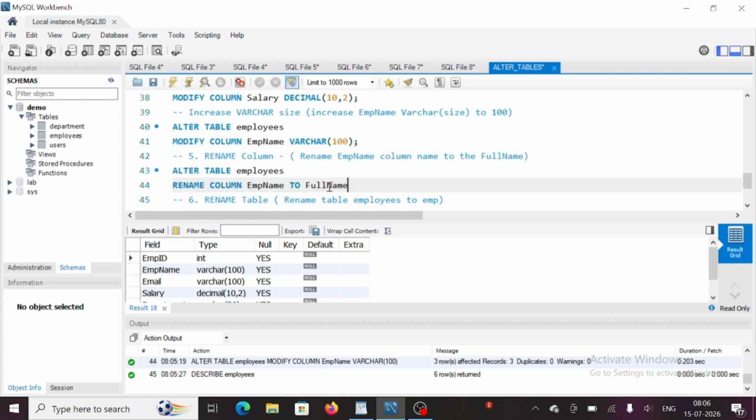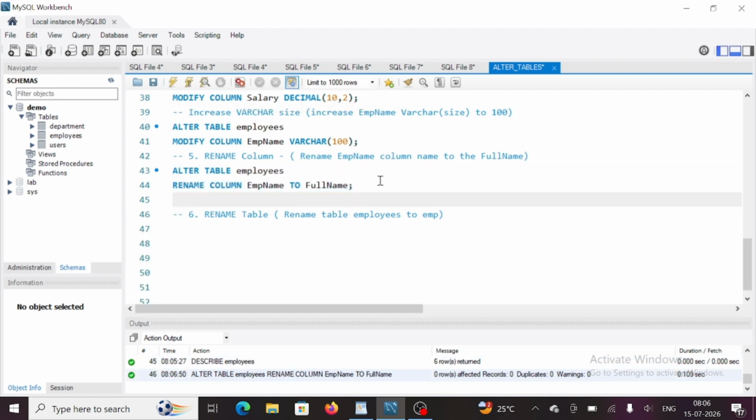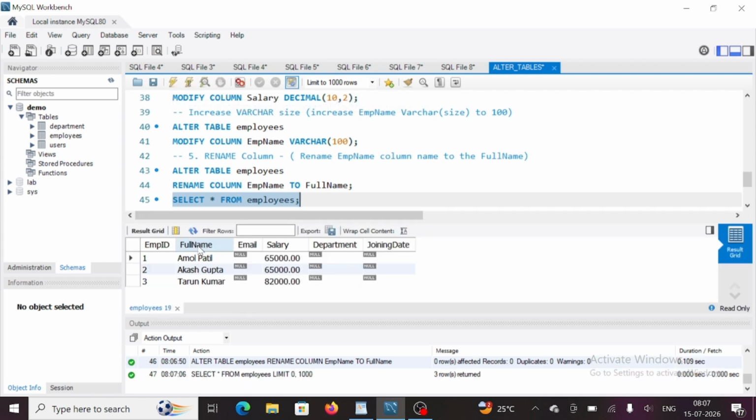We have to change this emp name column to full name. So how are we doing it? Alter table implies will be the same alter table statement. After that, rename column is mentioned here, and then which column we have to rename? Emp name to which new column name? Full name. Just let me execute this. We'll be able to see. Yes, it got executed. Now we will verify the data using select asterisk from the table. Earlier it was emp name, now it is coming as full name.